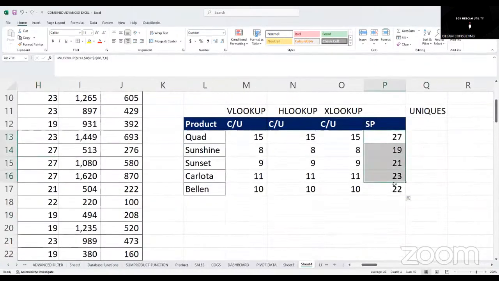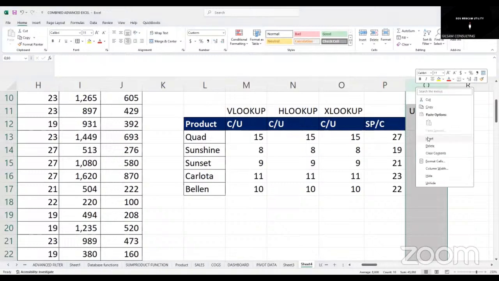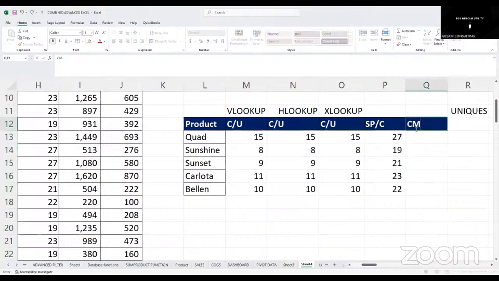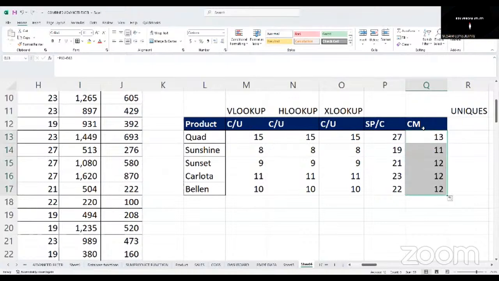So you can see this is the selling price per unit. Maybe you are analyzing for profit per unit. So you can now get the CM, or the contribution margin per unit, which will be the selling price minus the variable cost. So this is the profit margin per unit. You can see it does the same function.